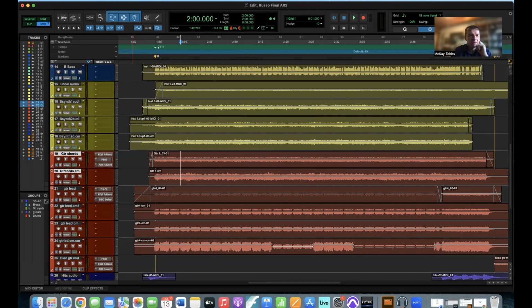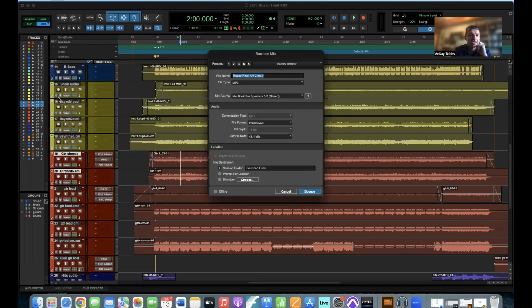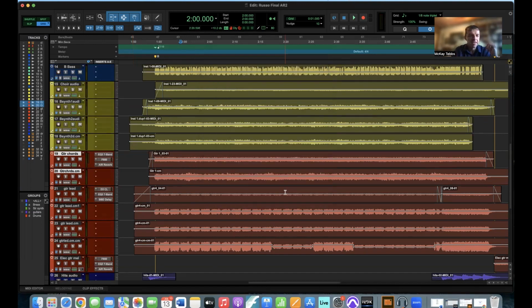Now, you're probably already familiar with bouncing when it comes to bouncing the whole mix, your whole song at the end. You come to the file menu, you go to bounce mix, and then you get this opening. And when you do that, you're going to mix all the clips, all the tracks together and get one big composite sound of your whole song. But it's also possible to bounce a track instead of the whole mix.